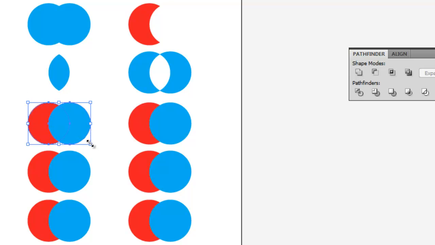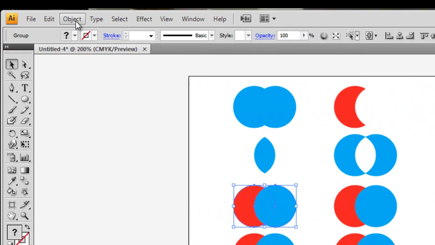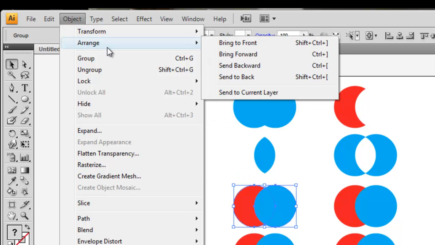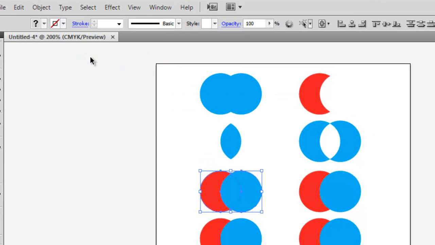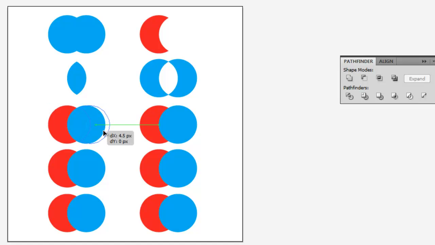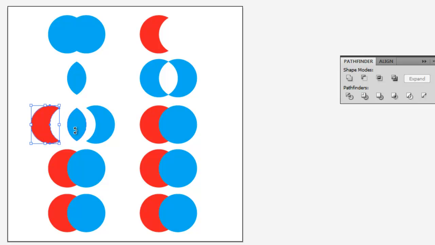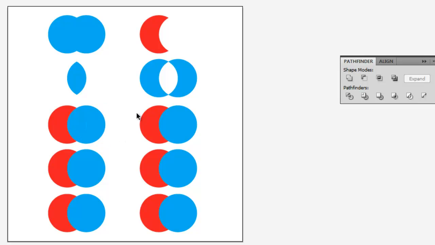So we'll go to the next one, and then you see the Divide Pathfinder over here. We'll click that, and it doesn't look like much changed, but if I click off these and click back on them, you see they're still grouped here. It does group them, so we'll press Control-Shift-G, or we can go up to the Object menu here and choose Ungroup, and then you see that I can drag these little portions out, so it separated all of those little shapes. We'll just undo that, Control-Z.